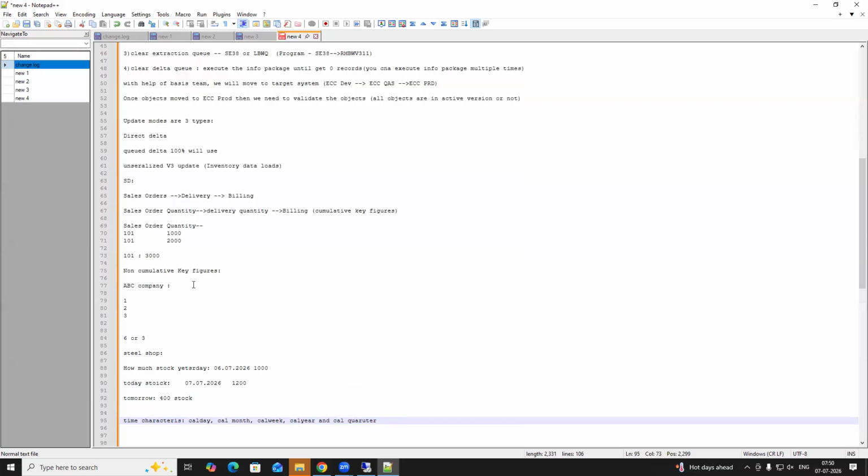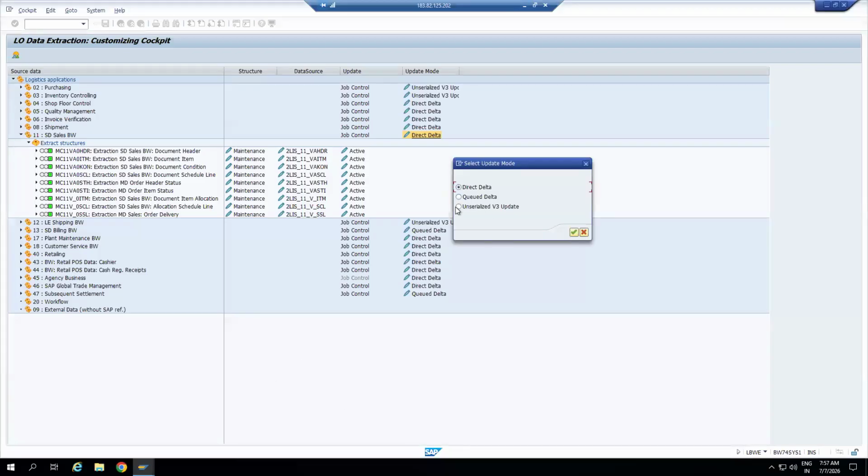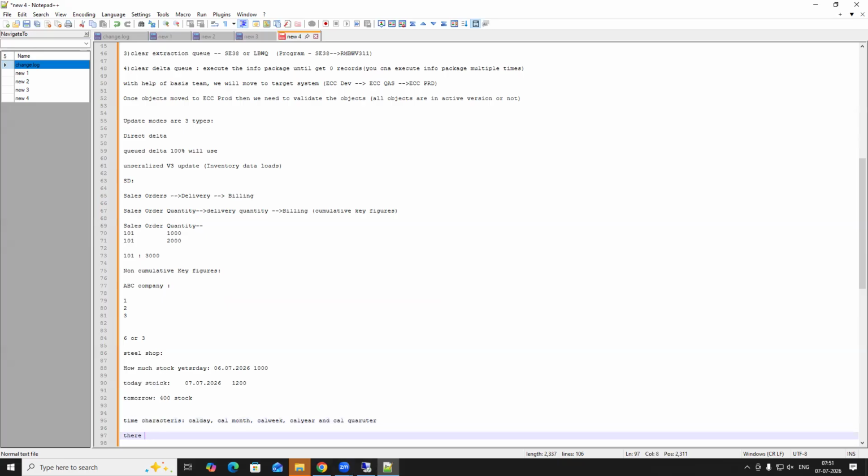That is when we use a non-cumulative key figure. Non-cumulative key figures are used only for inventory. So with direct delta, there is no serialization. Users will post, for example. There is no serialization: unserialized V3 update versus serialized update. There is no serialization in this.